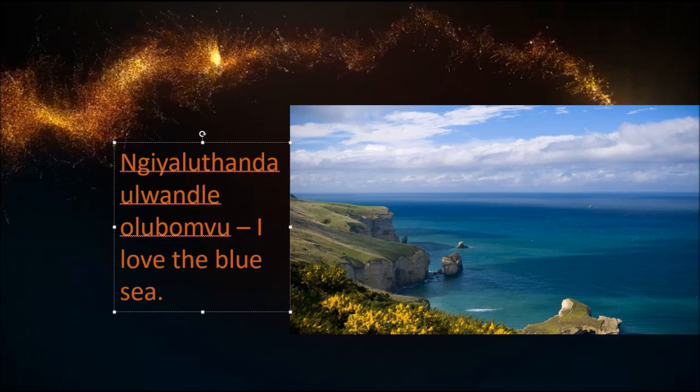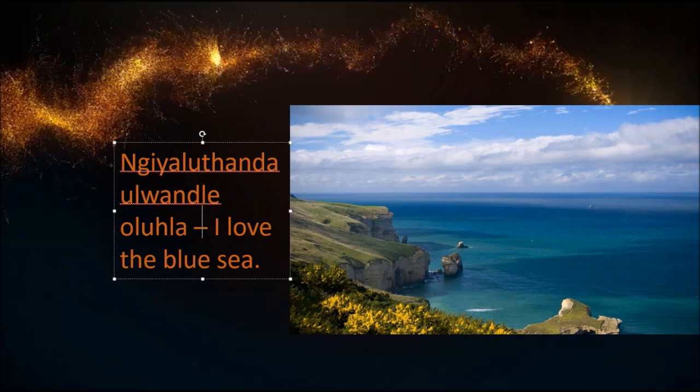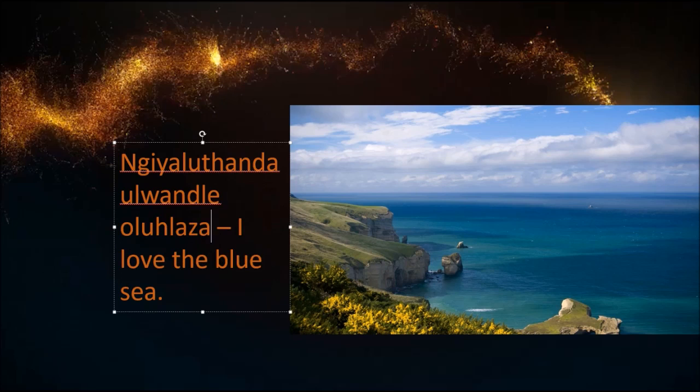So, bomvu means red. Oh, well, there's a drastic mistake there. It should not be olubomvu. It should be luhlaza, oluhlaza. And oluhlaza, I could have even said oluluhlaza, because the full thing for green or blue, by the way, is luhlaza. So here, more accurately, I love the blue sea. Ngiyaluthanda ulwandle oluluhlaza. You could have dropped that middle lu if you wanted to, but just for the practice I'm doing it.